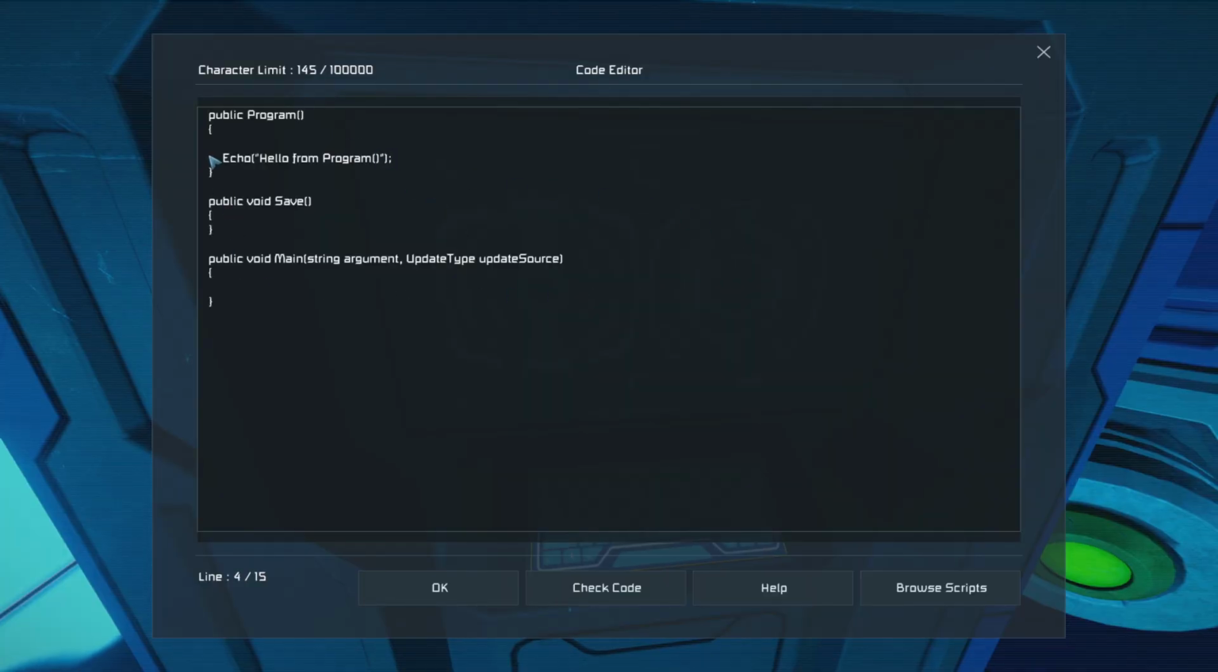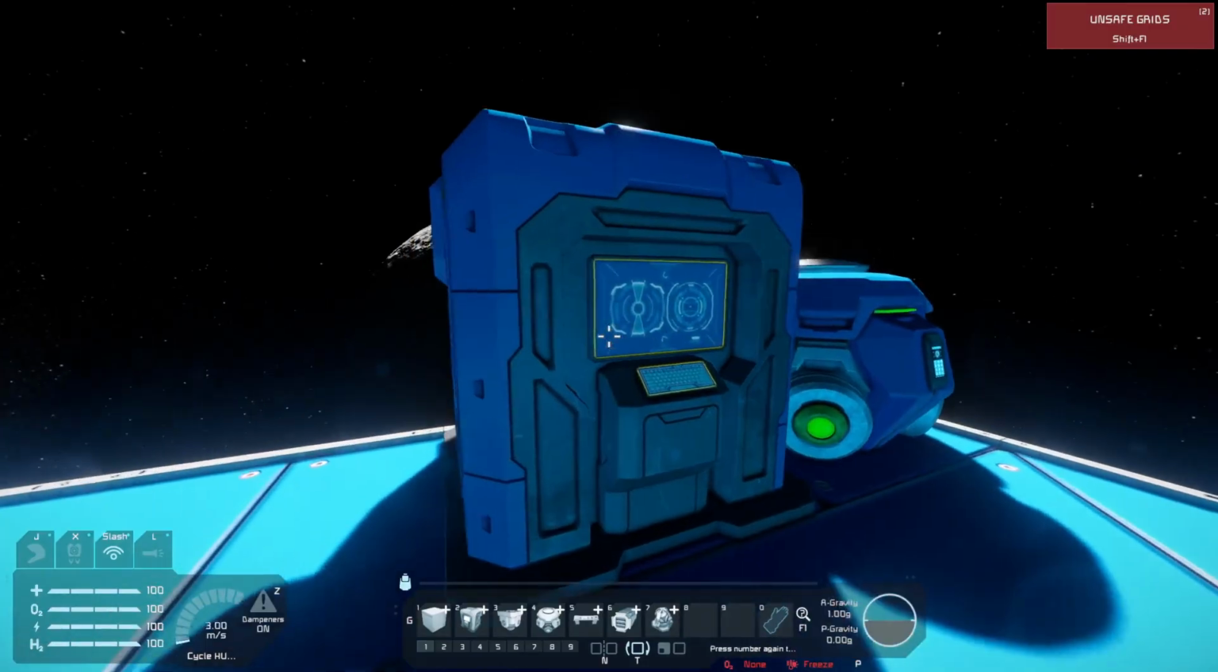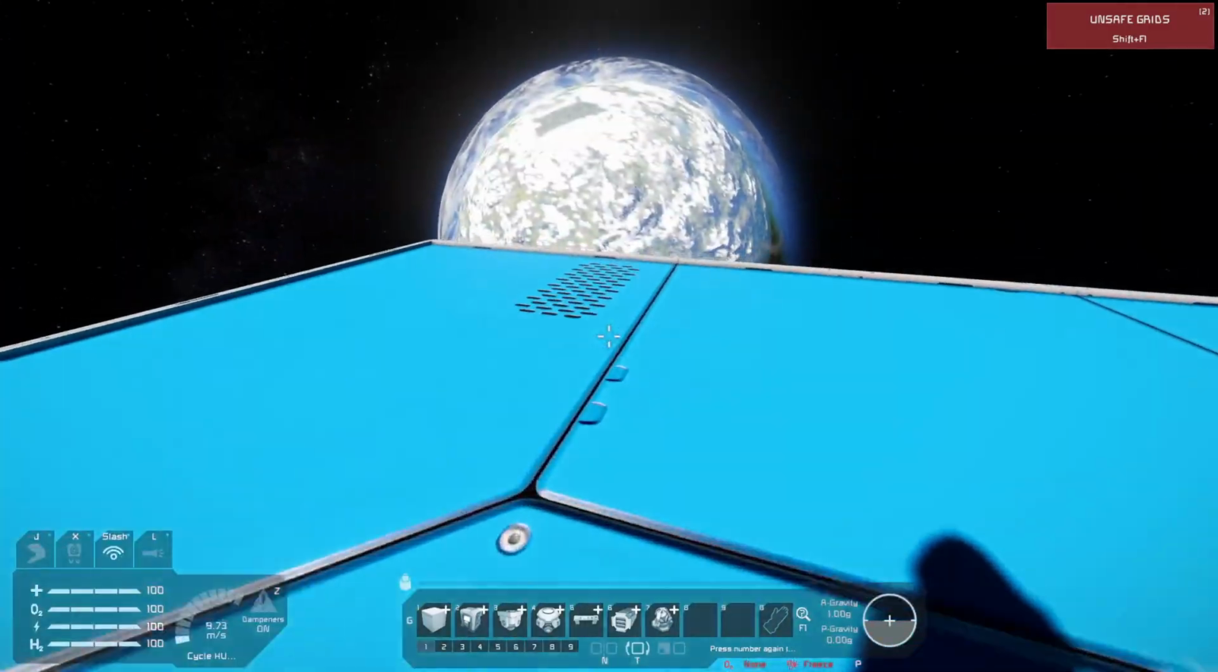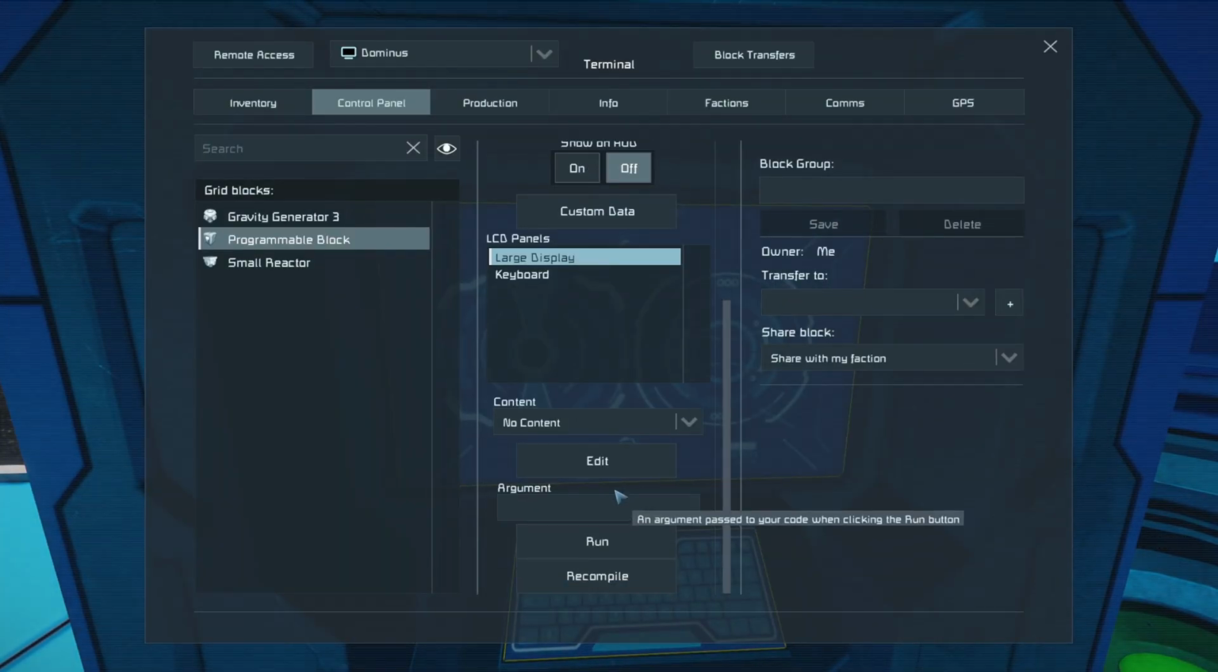Now, if we put this in main and say hello from main, you'll see that every time you click the run button, it runs main. Every time you click the recompile button, it runs program. Run is also what runs whenever the block is triggered by pressing a button or some other signal from the grid.